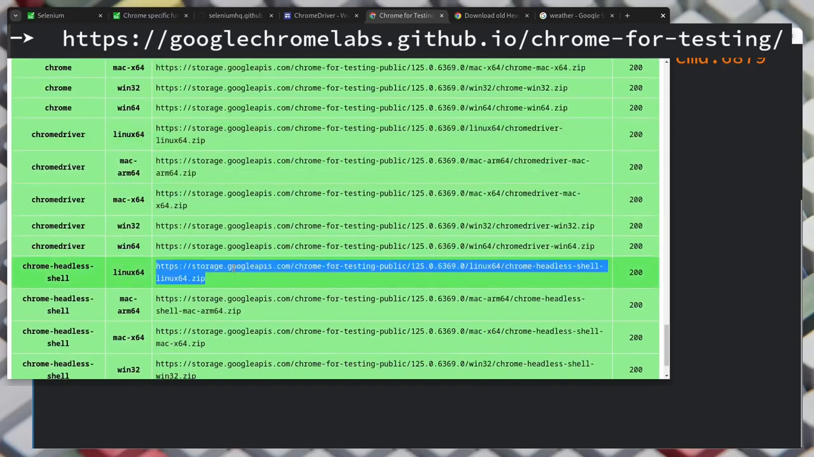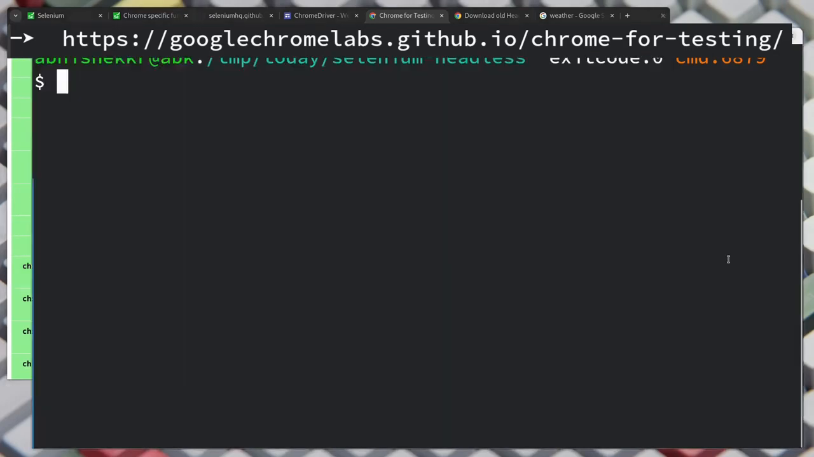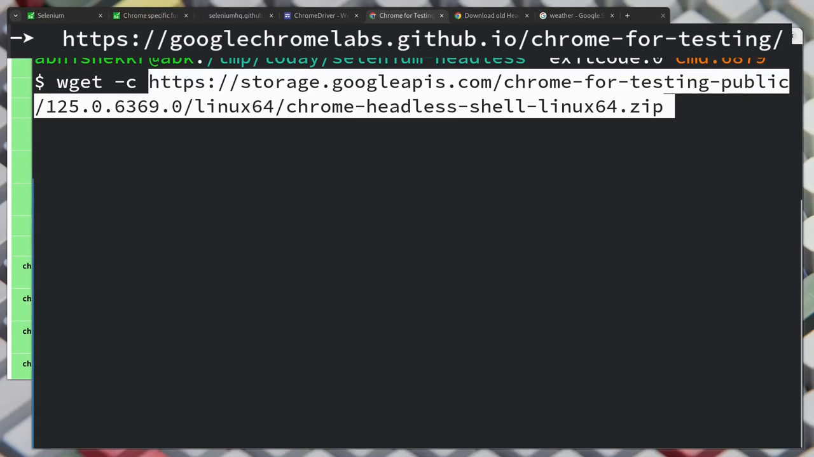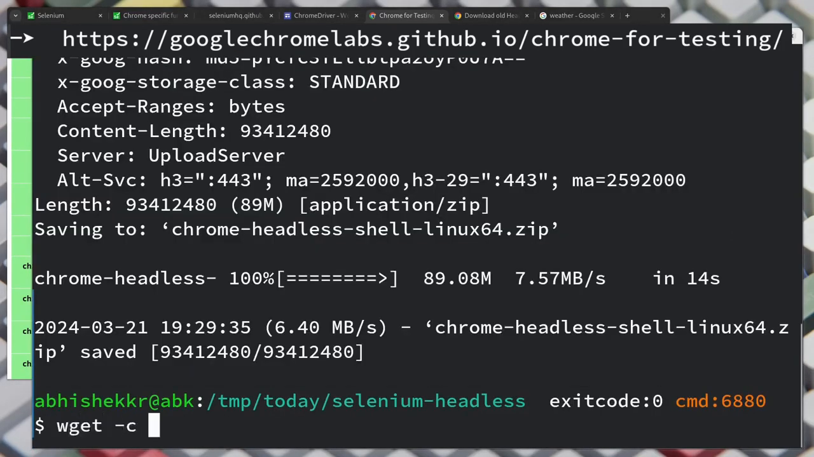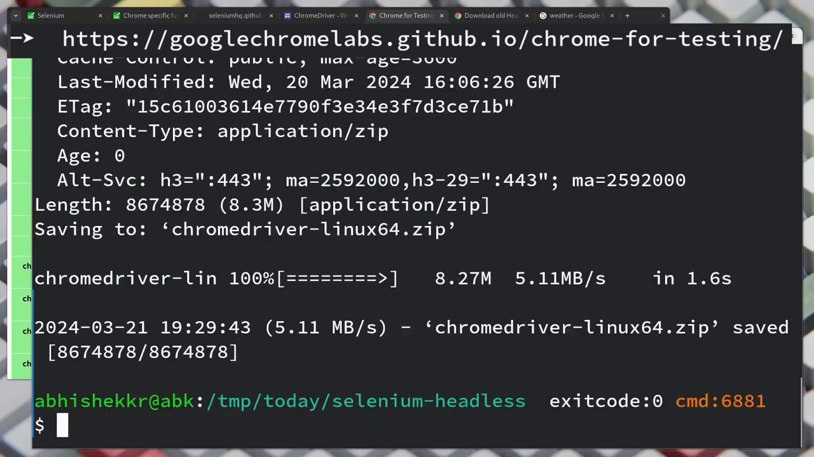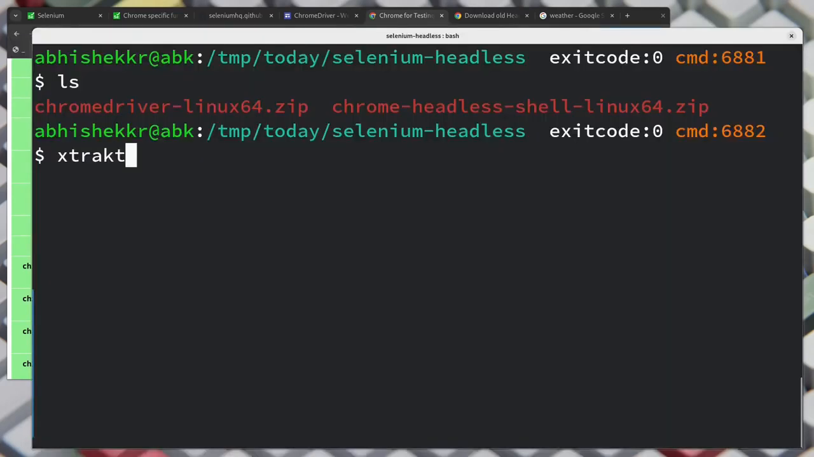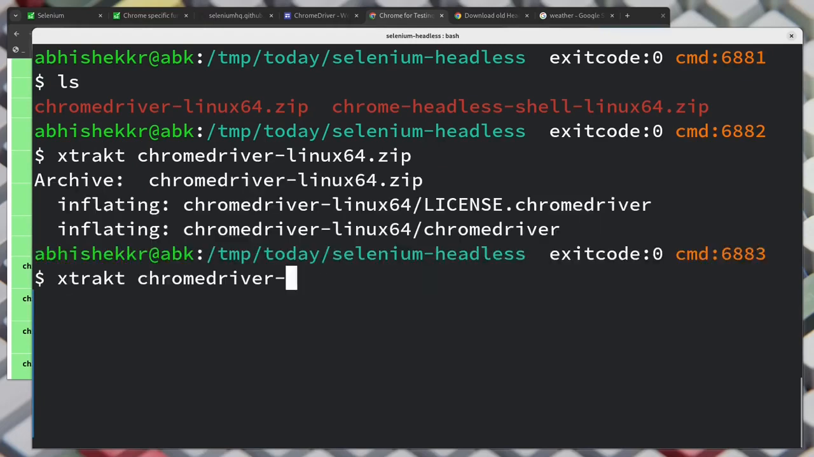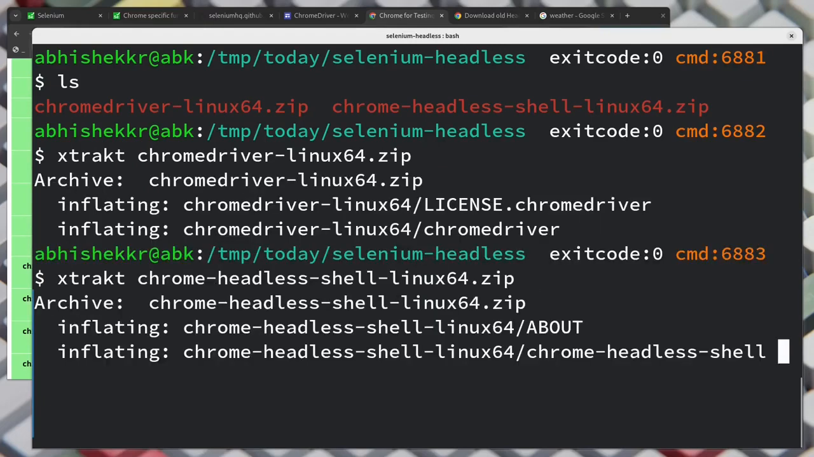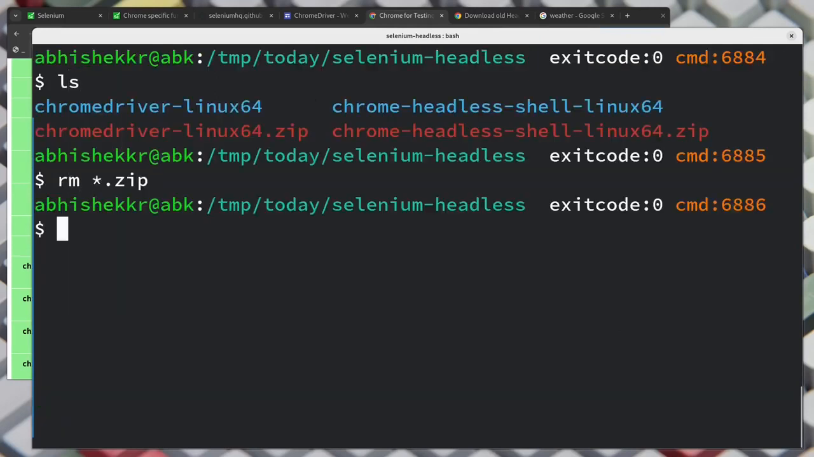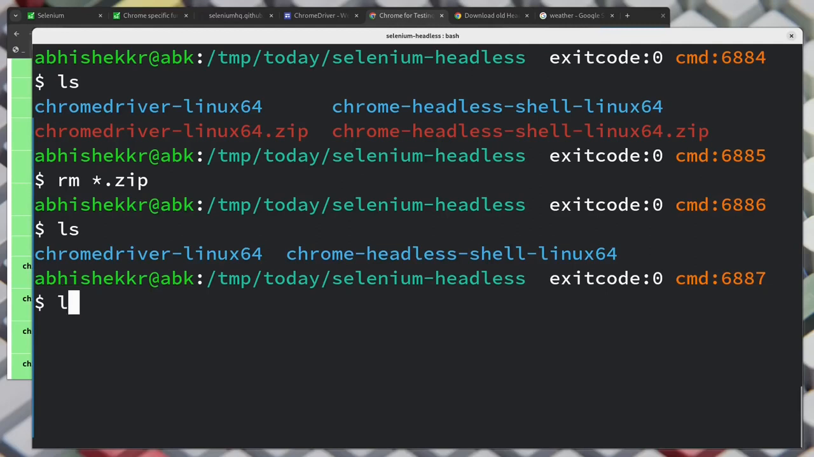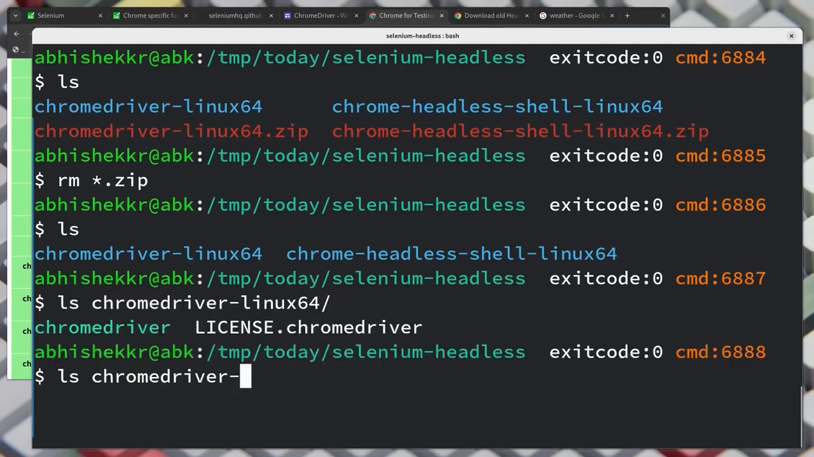So let's go ahead and download the Chrome driver and Chrome Headless Shell. The links for these are in the description of the video and on the video itself. Now extract the Chrome driver and Chrome Headless Shell in the current directory. So we'll get these directories. As you see, we'll delete the zip files, and let's just check that we have the required binaries for Chrome driver and Chrome Headless Shell. They are present as expected.